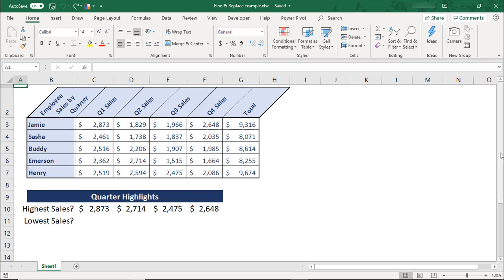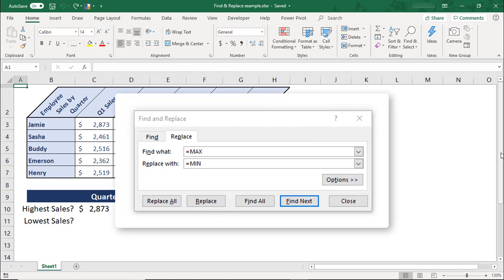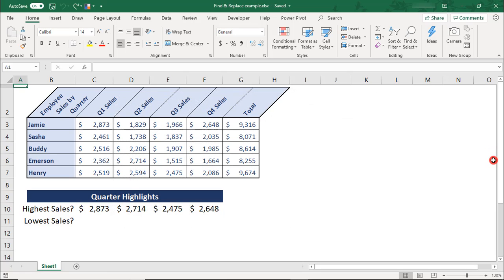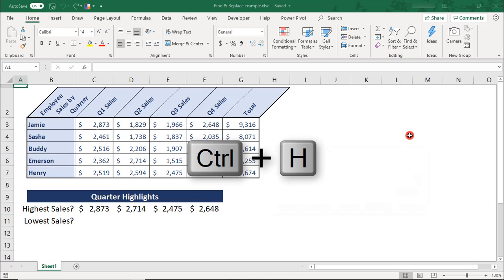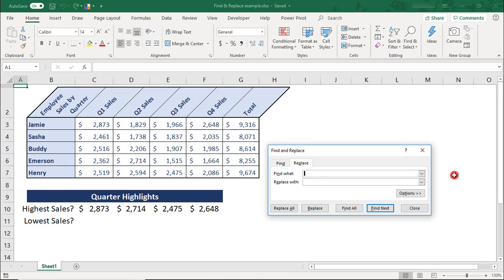Rather than wasting time going through your Excel worksheet to recolor individual cells, replace text, or update a bunch of formulas one by one, in most cases you can work faster by using Find and Replace. You can get to Find and Replace in Excel from the Home tab in the Editing section under Find and Select. Or you can use Ctrl-H from your keyboard, which is what we'll be using.